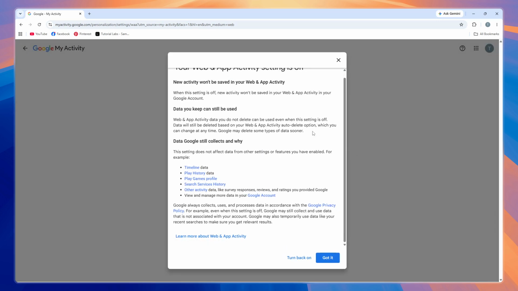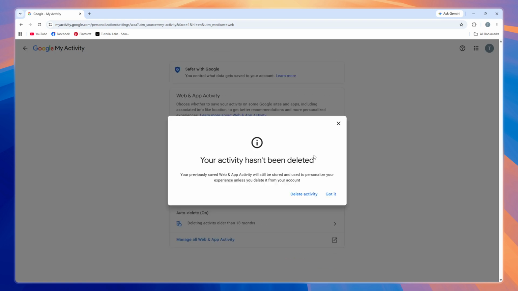Next, a confirmation message will appear. Click Got It to acknowledge that you've successfully turned off the tracking feature. This confirms that your browsing activity will no longer be saved going forward. One more notification will pop up informing you that your past activity hasn't been deleted, only the future tracking has been paused. Simply click Got It one final time to dismiss this message.